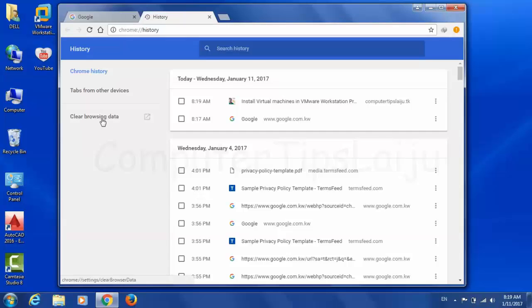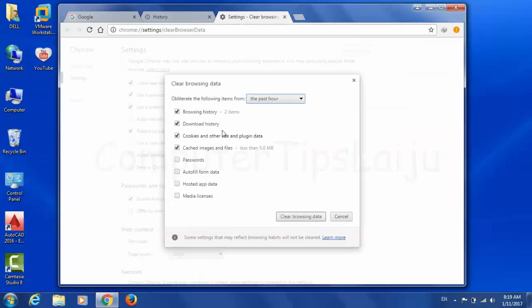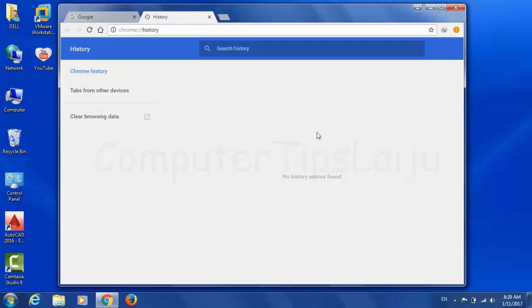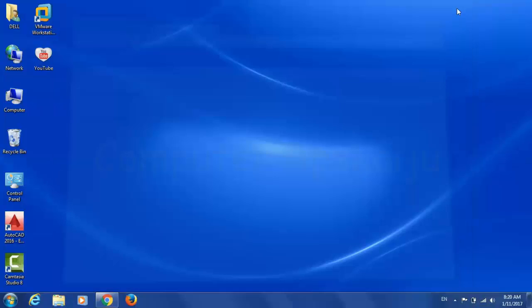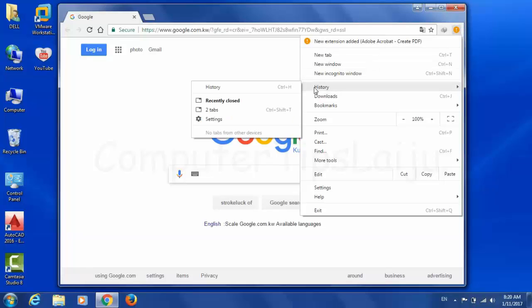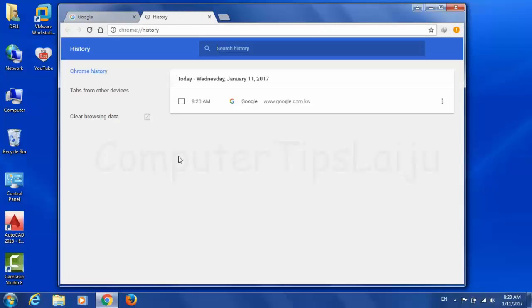Clear all browsing data. Select all this, from the beginning of time. Clear browsing data. Okay, now the website history is cleared. Now I will close and open it again. You can see now Google is opened. Here in the history tab, you can see only Google is available.